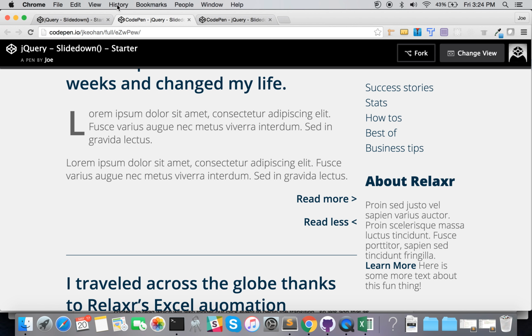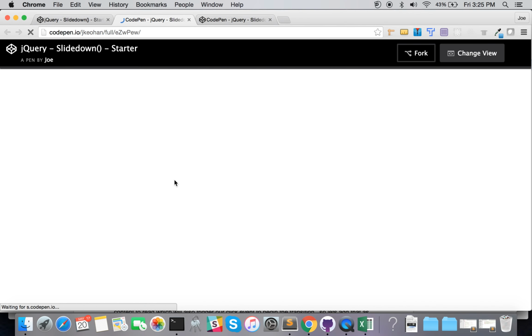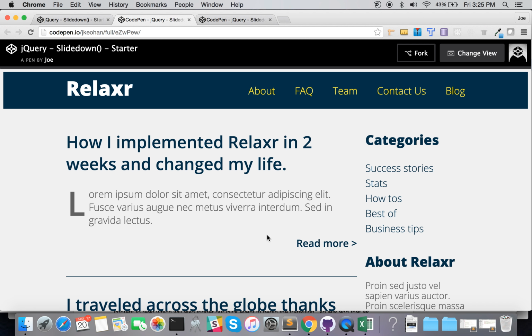Now we need to hide the paragraph text. So add the hide class, and we're going to do hide. And the easiest way to hide something in CSS is to do a display of none. That way the content is there, but it's being hidden at this time. So let's save that. Let's go back here, and we should see both the paragraph text and the read less hidden. Now, if I click on this, nothing really happens. The anchor tag isn't really doing anything. It's just kind of refreshing the page.